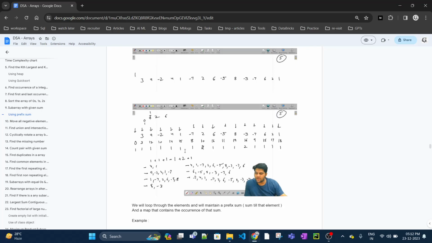Same way here, till here the sum is 8, we subtract 5 from 8, we get 3. Is there any 3 occurring? Here 3 is occurring. So till here it is 3, and till here it is 8, which means in this gap there is a 5. If we add this, we'll get 5.